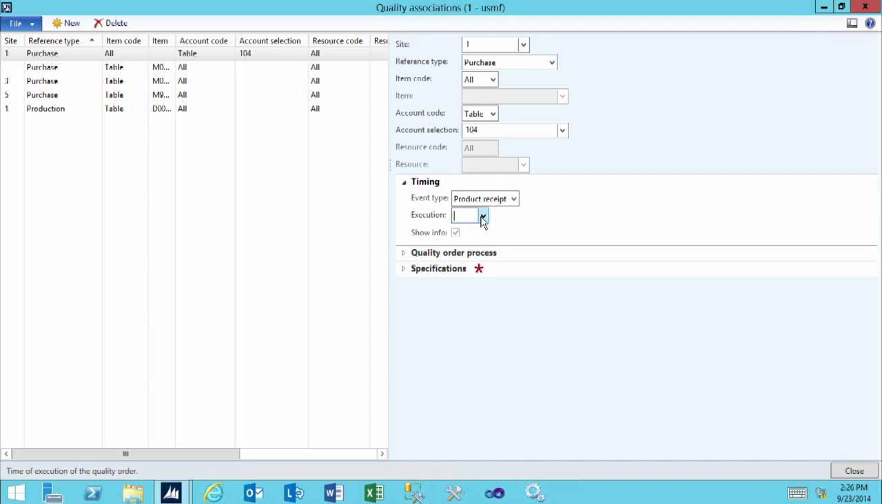Then in the execution, I can determine if this should happen before or after. I want it to happen after. If you select the before option, it will prevent the product receipt from being posted if the quality order has not been generated. The Show Information checkbox here indicates that the user will be notified when the quality order is generated.